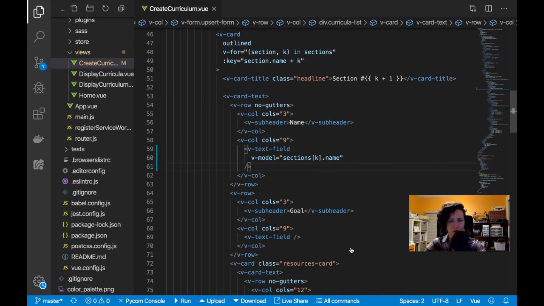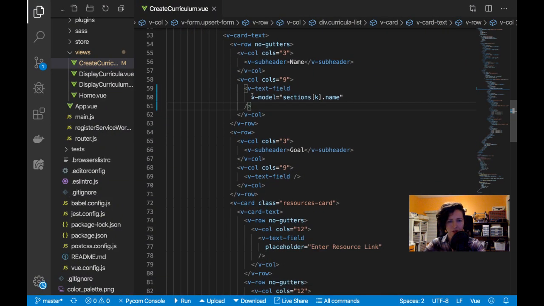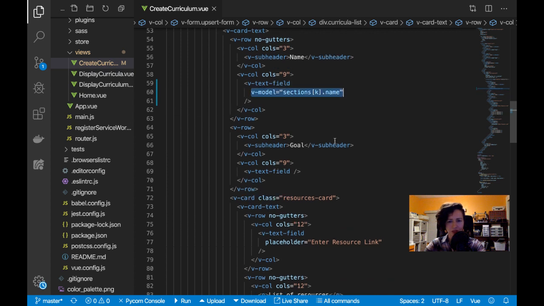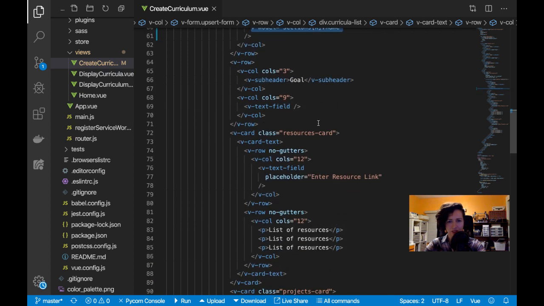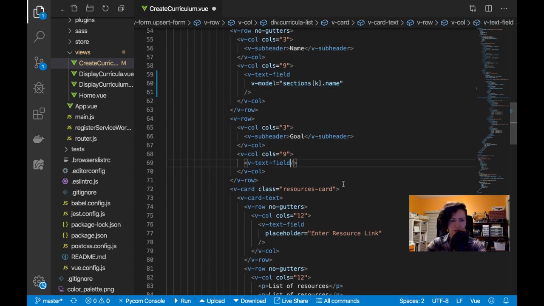And let me go ahead and do goal first before I figure out why it's acting strange. Here's goal. So let me go ahead and vmodel this.